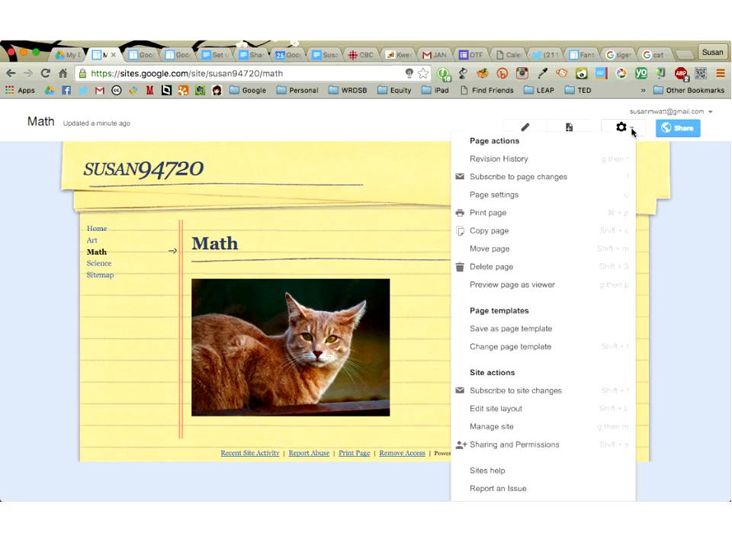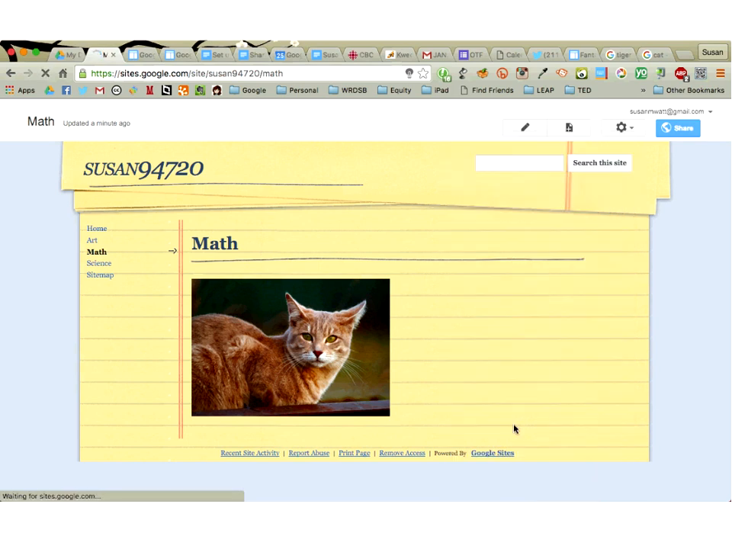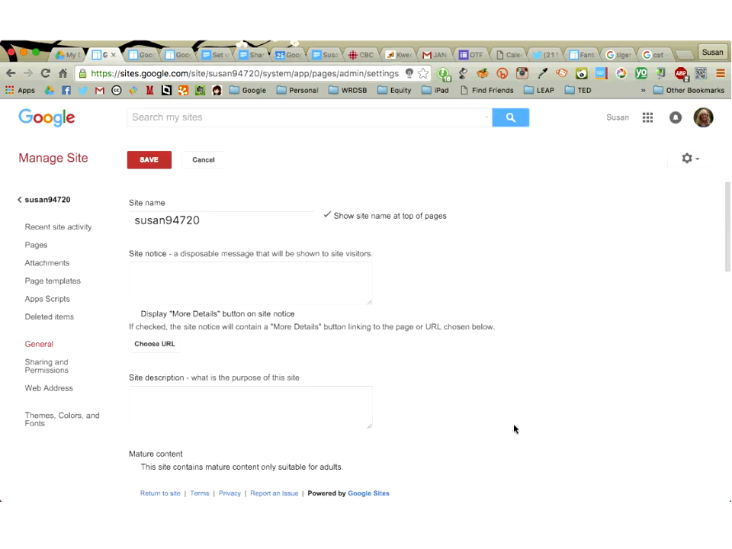I'm going to click again on gears, and I mentioned before that the really critical area is down here, Manage Site. When you go to Manage Site, you remember right off the top, I said you could change your site name. I don't want it to be called Susan97 whatever. I want it to be Susan's Amazing Website, which is what kids love to call their websites. So I'm going to change it right there, and then I'm going to click Save. And you'll see when we go back to the site that it will have that new name.